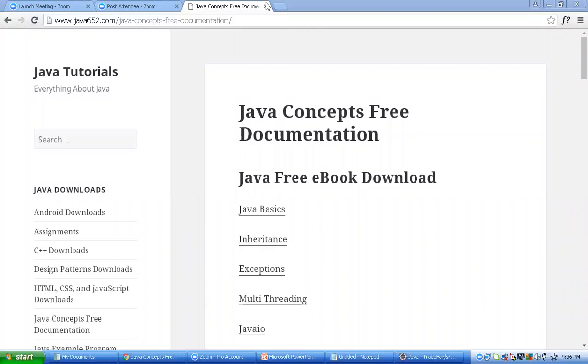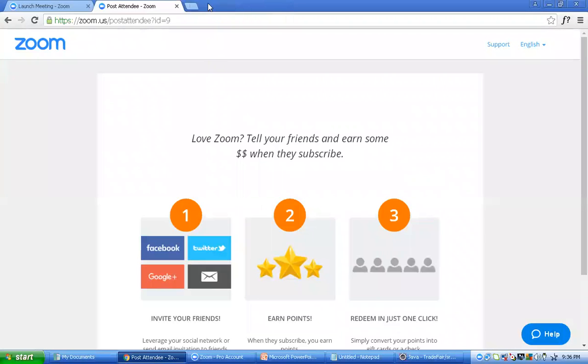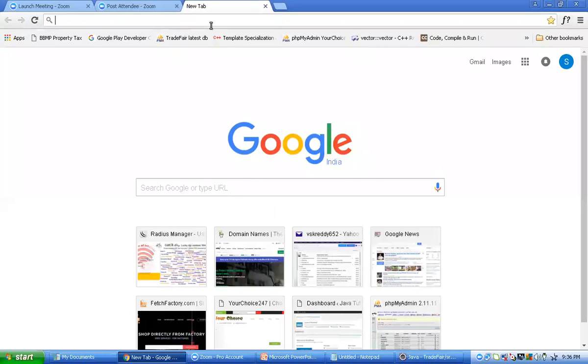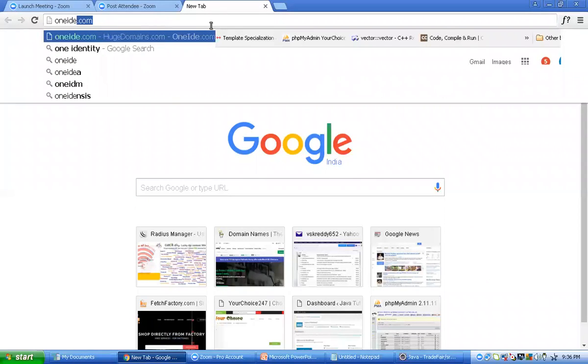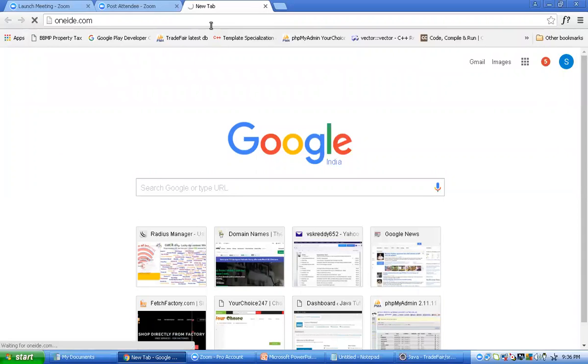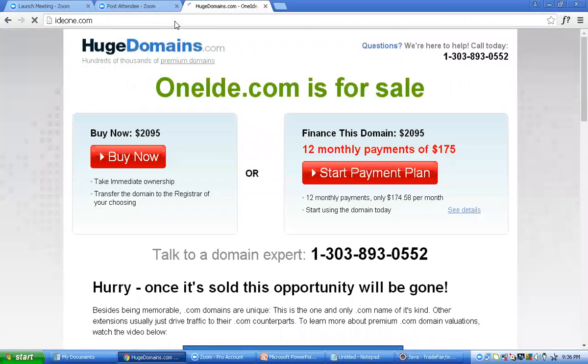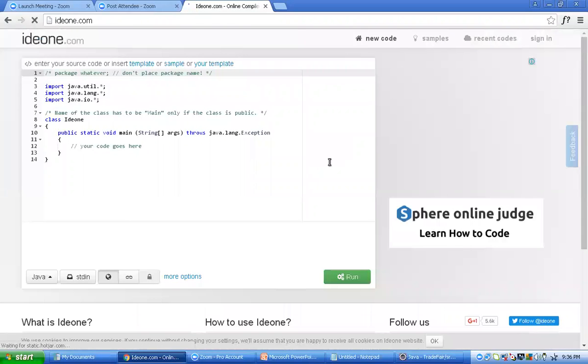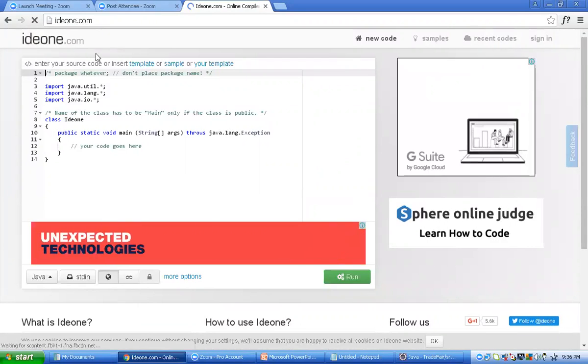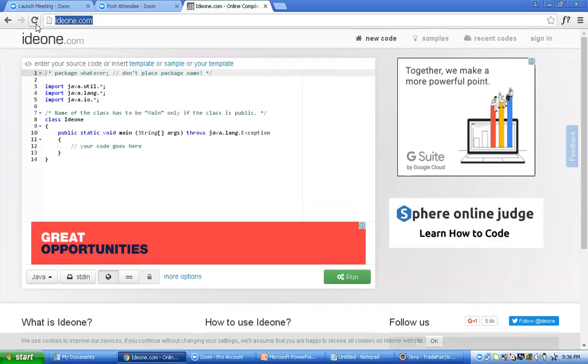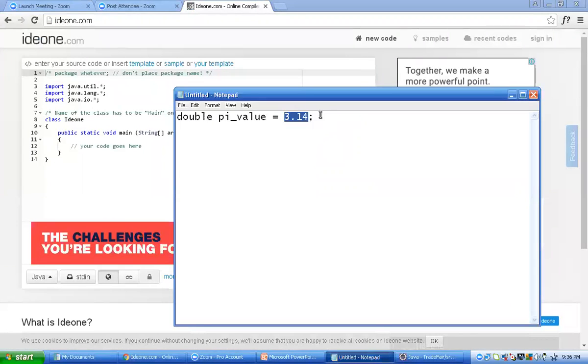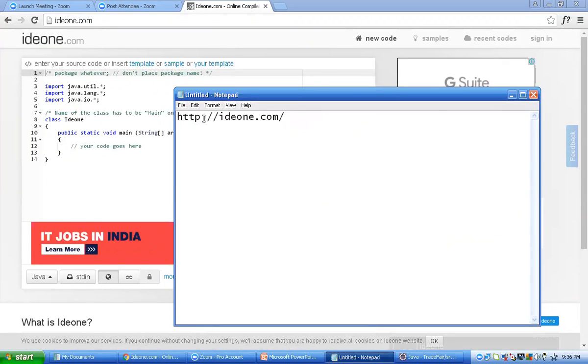See, whoever does not have Eclipse, you can go to some online Java compiler. There is one IDE, I think. Please open IDE1.com. This is not my website. It is some third-party website, but in case you don't have the setup ready, you can go and use it. It is a free website only.